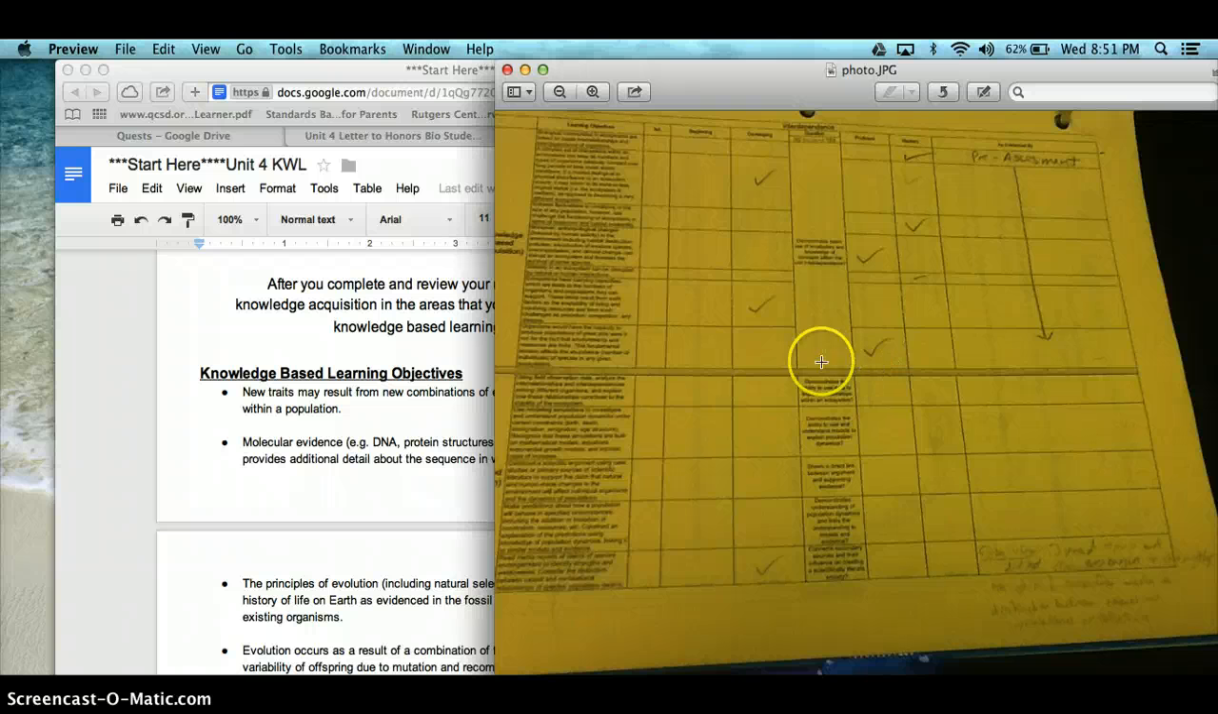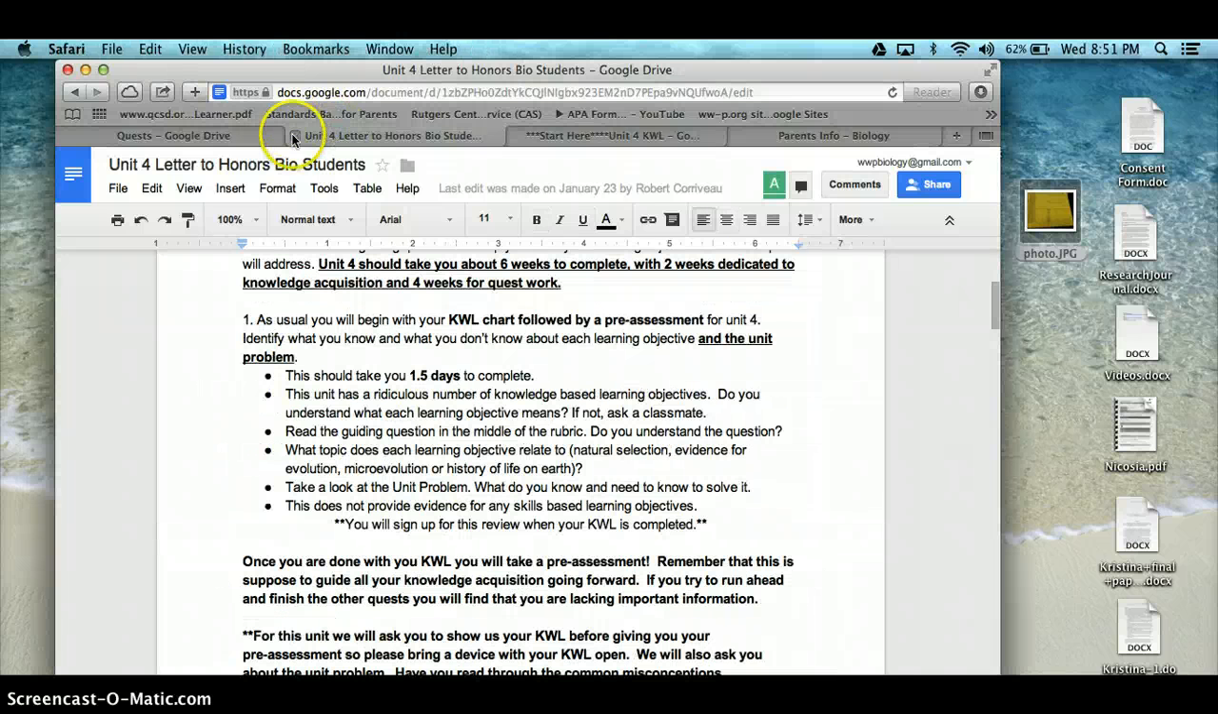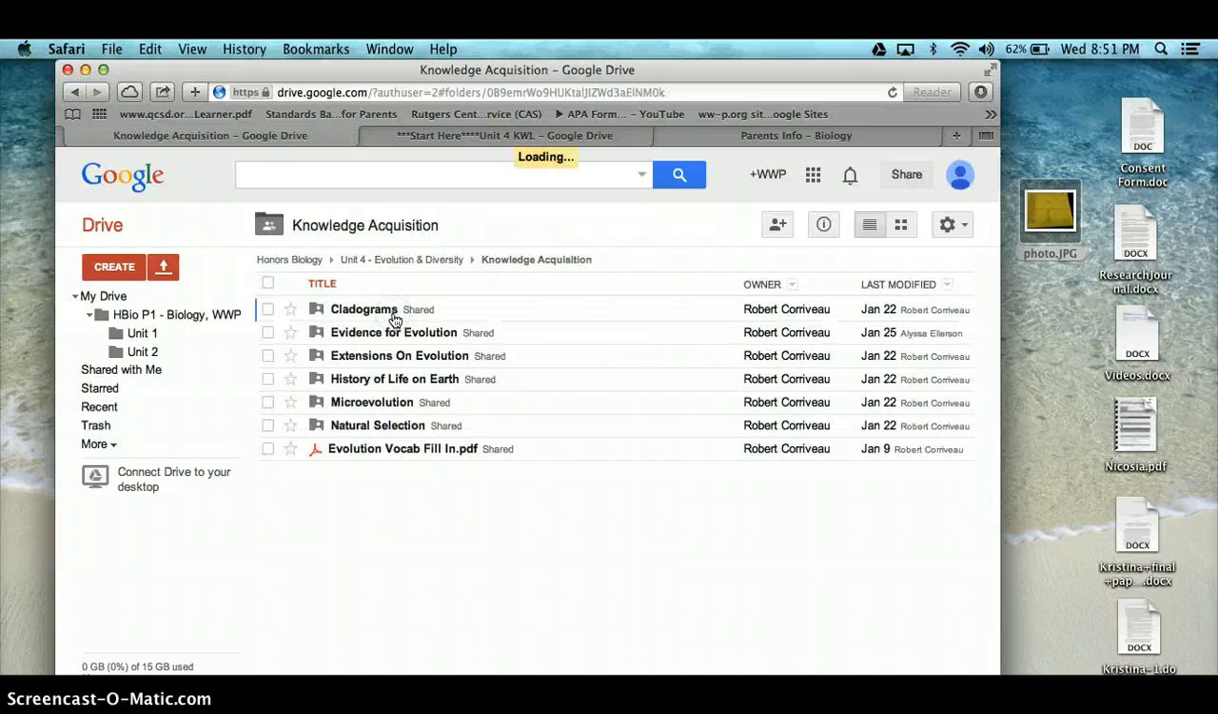And then from there, we hope that they would go to the knowledge acquisition folder. So then they'll go to the knowledge acquisition folder, which is here. And then from here, they're going to decide sort of, there's two approaches. One is to take the first week or two and do all the knowledge acquisition right off the bat. Another approach is they do knowledge acquisition as it pertains to each quest. So either option is fine as long as they're doing the knowledge acquisition.